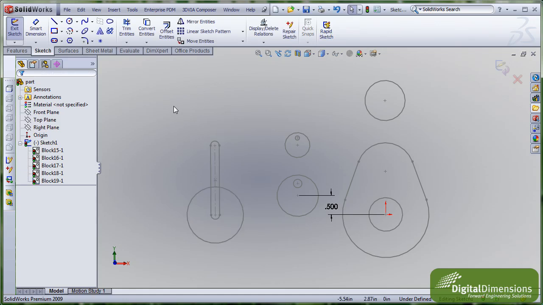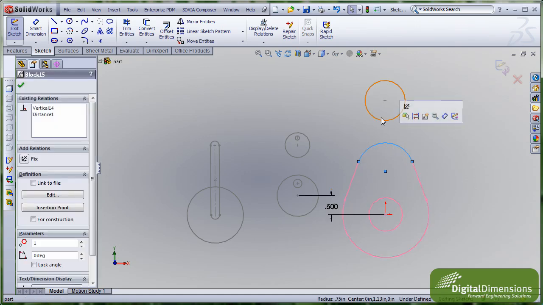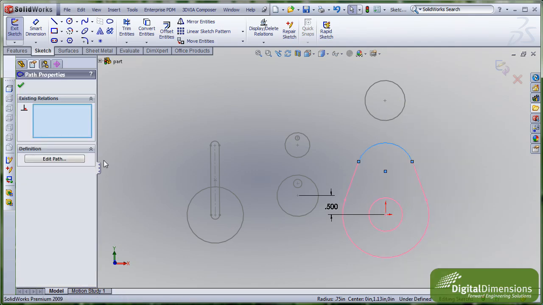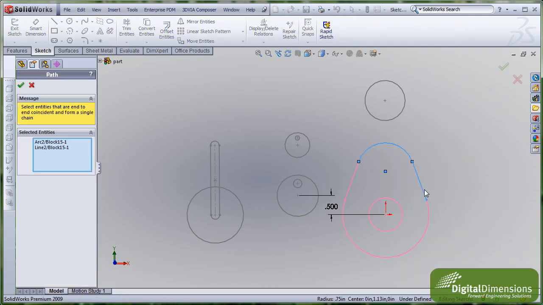And what I can do with this is, the first thing I want is for this cam to have the follower actually touch and follow the outside edge. Now, if you were to just select one entity, obviously you'd add a tangent or something like that, and it would only follow that one arc. So what you can do is if you right click, you can say make path. And what I can do is edit that path, and you can pre-select this as well. And I'm just going to select the entities I want part of the path.